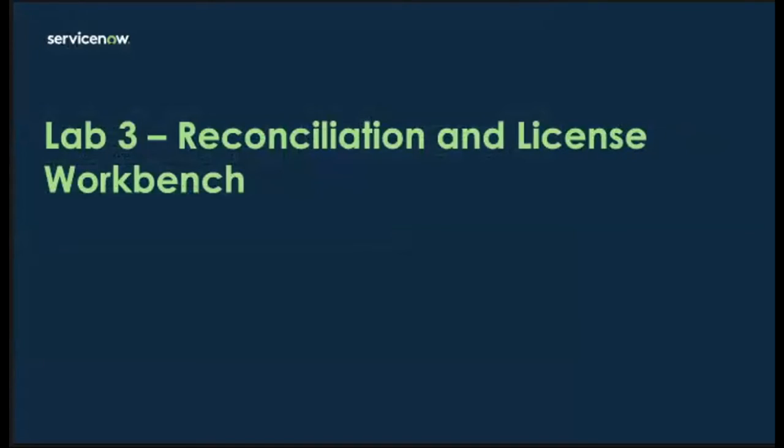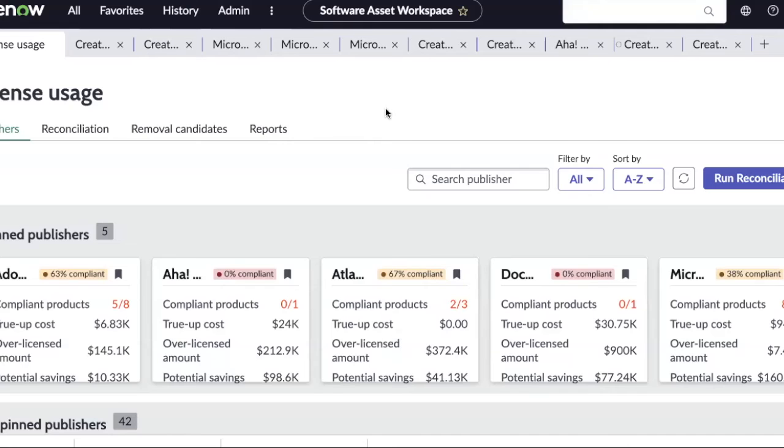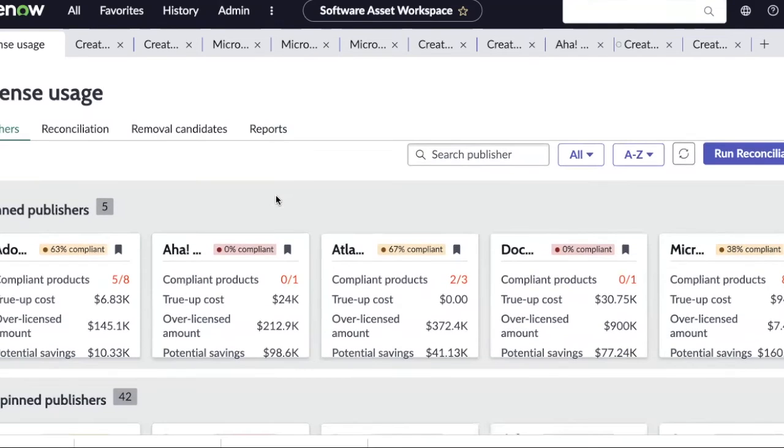Lab 3, Reconciliation and License Workbench. For the Reconciliation and License Workbench, we are going to be using our License Usage Workbench. This module includes dashboards on the license position for each of your licensed softwares. It provides you with details on how you have consumed your license rights, the cost, whether you're over or under licensed, as well as potential savings or true-up costs that you're likely to incur.